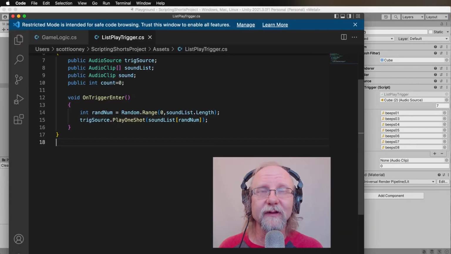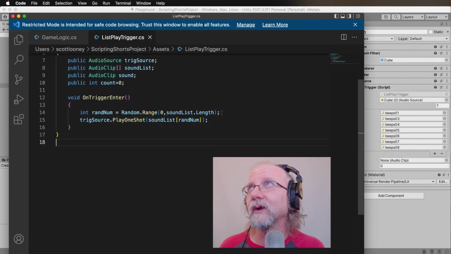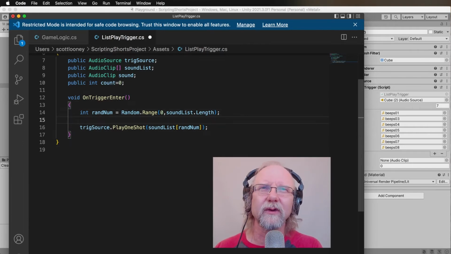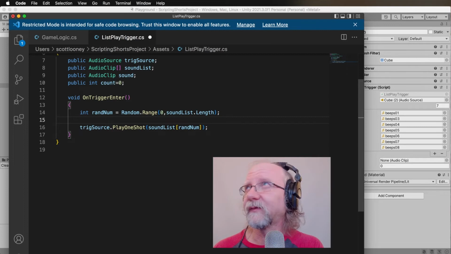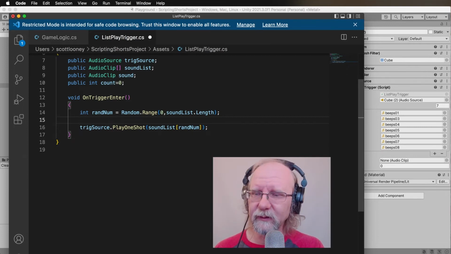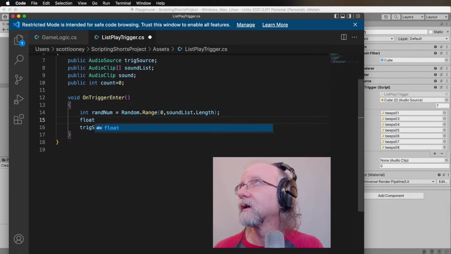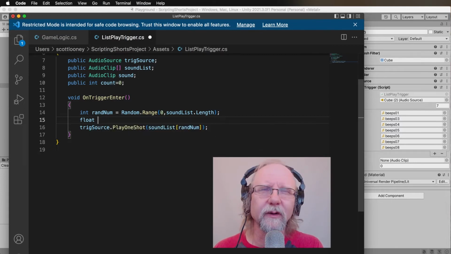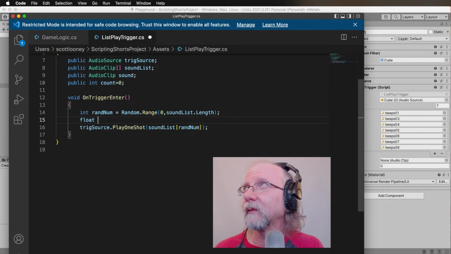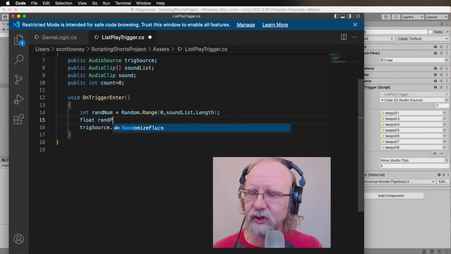We can actually do that inside our script really easily. So we can just create another thing. In this case, it's a float number, so we're going to call this float. And let's see what we can do here. I'm going to try to figure out our random range. So I'm going to call this random pitch.